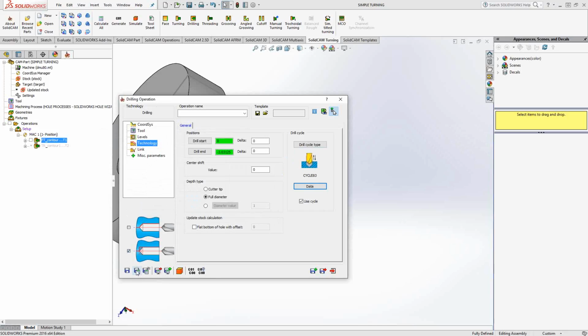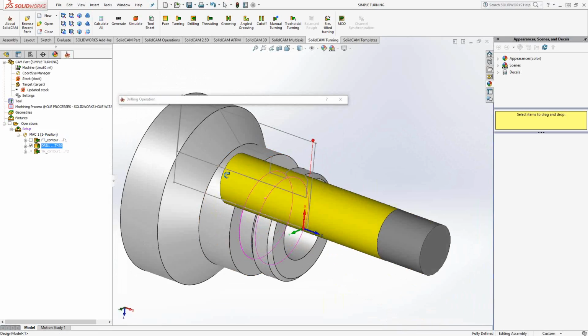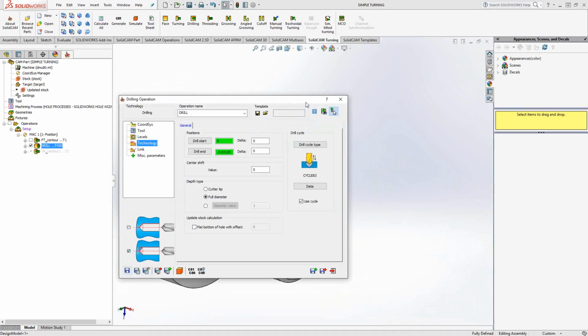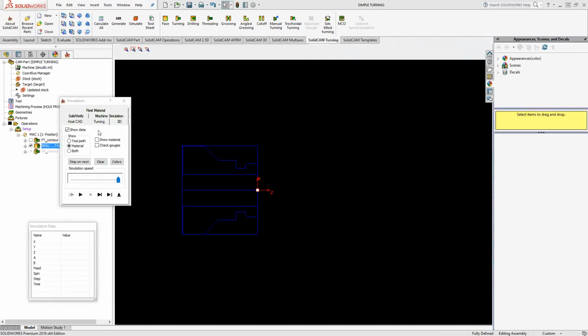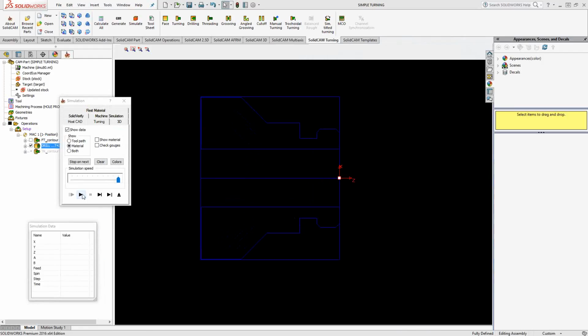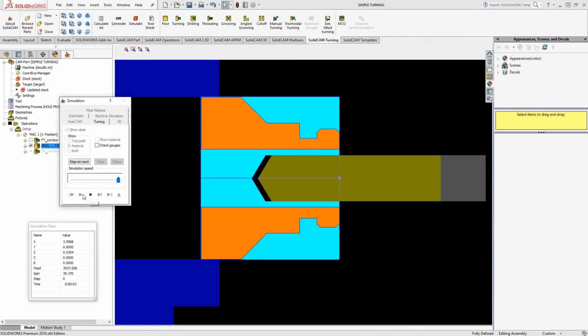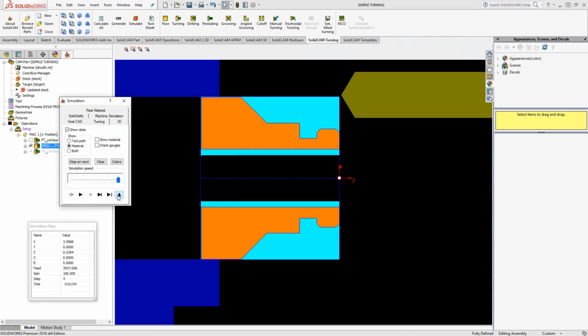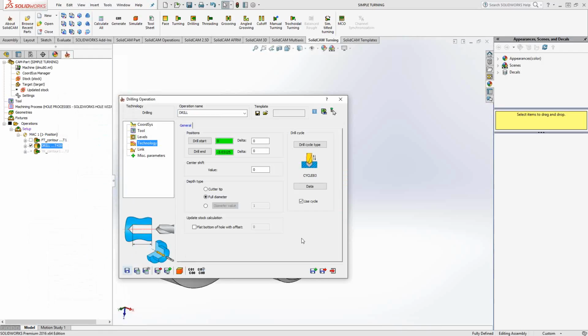So if I just do a save and calculate, we'll see that the drill really is just going down the center line again. And if we do a simulate of that in our turning simulation, we'll see that we basically just drill down the center line. So very simple, drilling on a lathe, very simple, just down the center line.